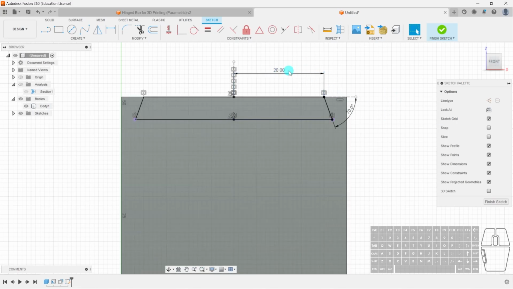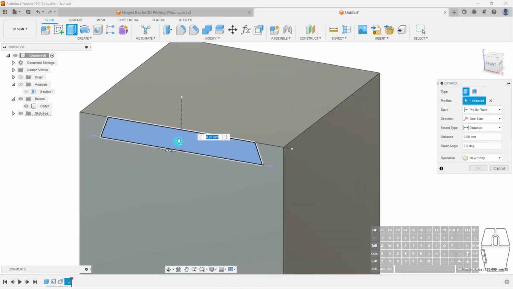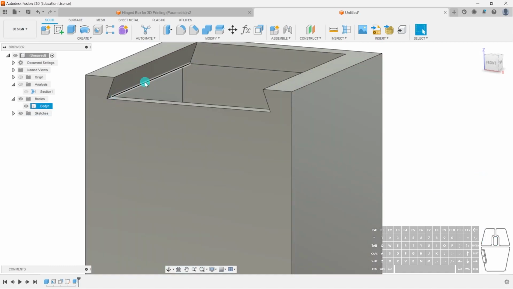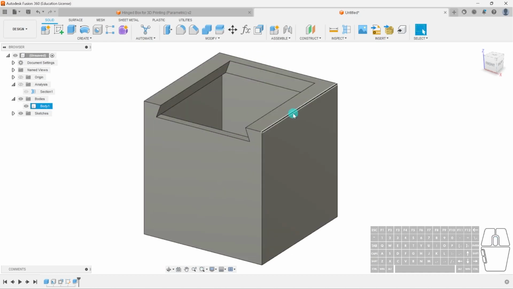So I think 20 might be a bit much. I'll just do 18. That's fine. So I'll finish the sketch, and now if you can see, if I were to cut this out, this essentially is going to let us slot in our body, have it stay there, and also if we were to turn this box upside down, it won't come out, right? So that's how you can sort of make changes to your design on the go if you want.